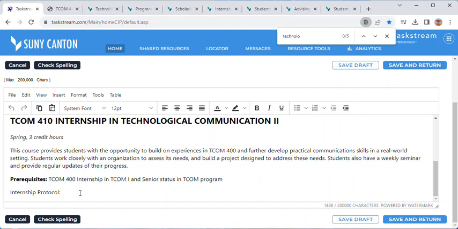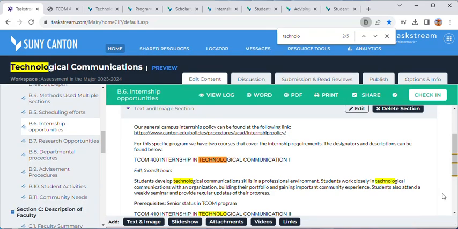But we also have in-house internships. We might have a student help us with living writers. We might have students helping us generate promotional materials or creating flyers or posters or things along those lines. This is where you'd want to describe some of those unique aspects of the internship that only your program covers. Once you've written that in, you can save and return.